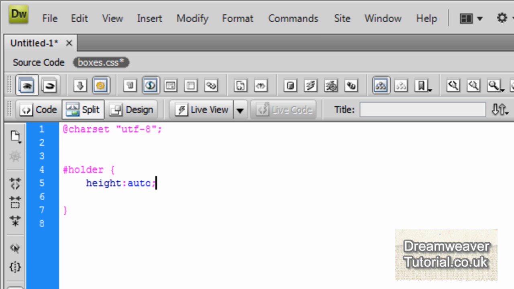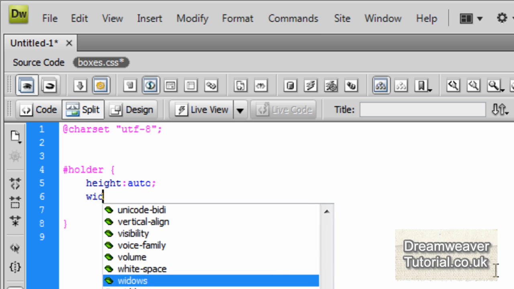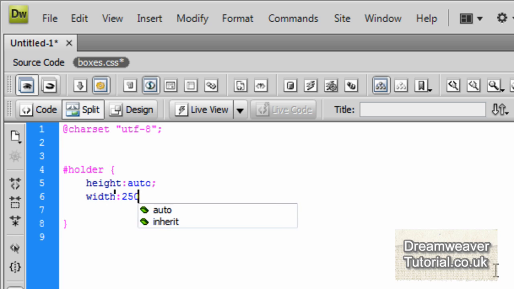So the first thing I'm going to do is set the height to auto, because we want it to automatically expand with no constraints. So height colon auto and a semicolon on the end. Alright, I'm going to set the width to 250 pixels. That's the same width as the image text boxes we made last week. So that's width colon 250 pixels and a semicolon on the end.